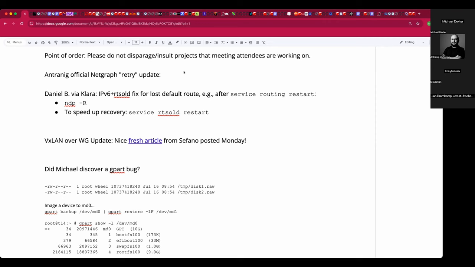Antonik wants to mention anything new about the NetGraph retry issue he found, but fortunately he found at least a workaround. So Antonik, are you back? Daniel had some points about IPv6. Welcome back. Antonik, do you have anything to share about the NetGraph retry issue? You had a workaround that's better than no workaround. Yeah, I do have a workaround, which Mr. Rod said is wrong. Well, the high value might be wrong. You should just start small.